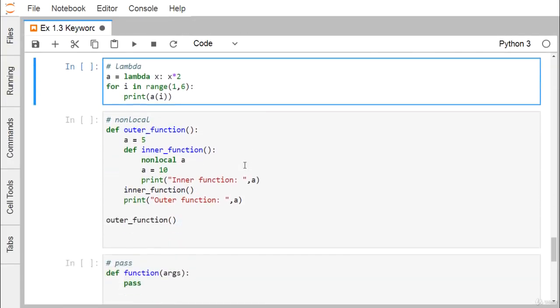To define anonymous functions, that is user defined functions without any name, we use the keyword lambda. Whenever we define a user defined function with a name, we use the keyword def. Def stands for define. But in case of an anonymous function, anonymous method, the keyword will be lambda. So here you see lambda, the function has no name. It will take this x as input argument and it returns the calculation x star 2. So it will multiply the value of x by 2, and that will be assigned to a.